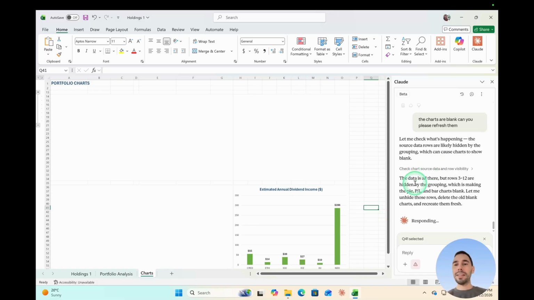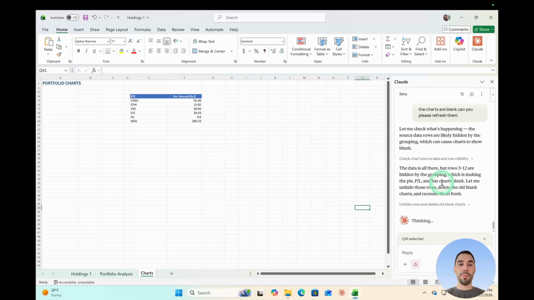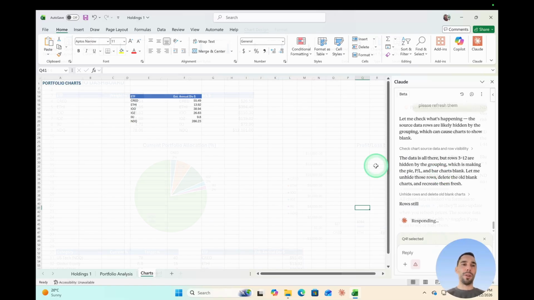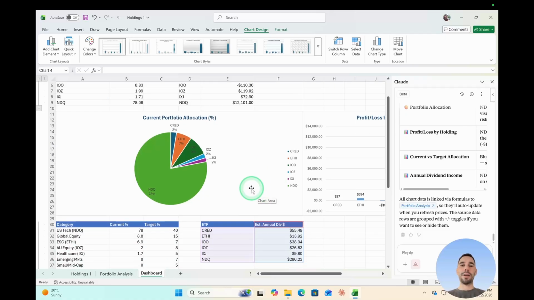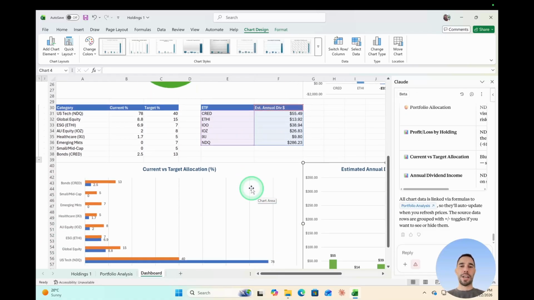And it says here, the data is there, it just looks like it's being hidden by a row or a group, and it's just going to rebuild that for us. Awesome. So you can see that Claude has rebuilt it. It's put the data and the graphs back into the dashboard chart.